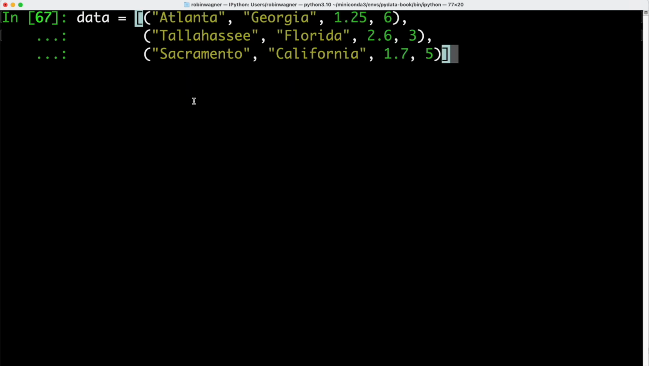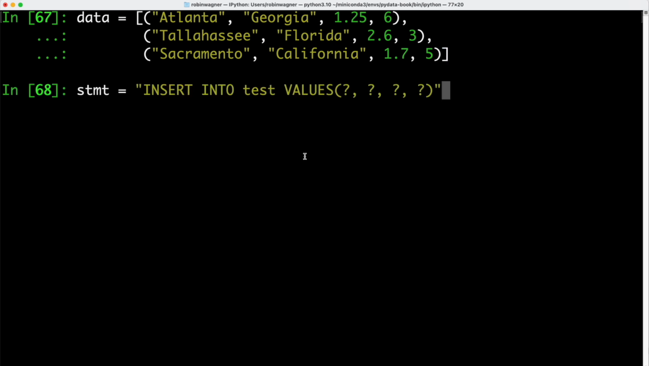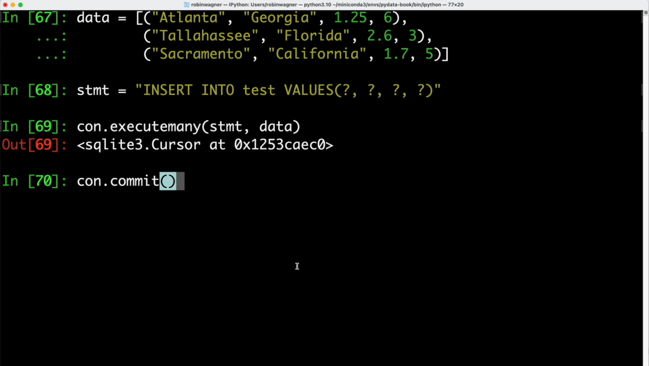After that, we can insert some data. So here we are defining a new data list that contains tuples of different states and associated data. And then we can define a database query in order to add this data to our SQL database. Since we are inserting multiple values at once, we can use executemany as a method and then pass our query as well as our data as arguments to it. And then let's finally commit our changes.